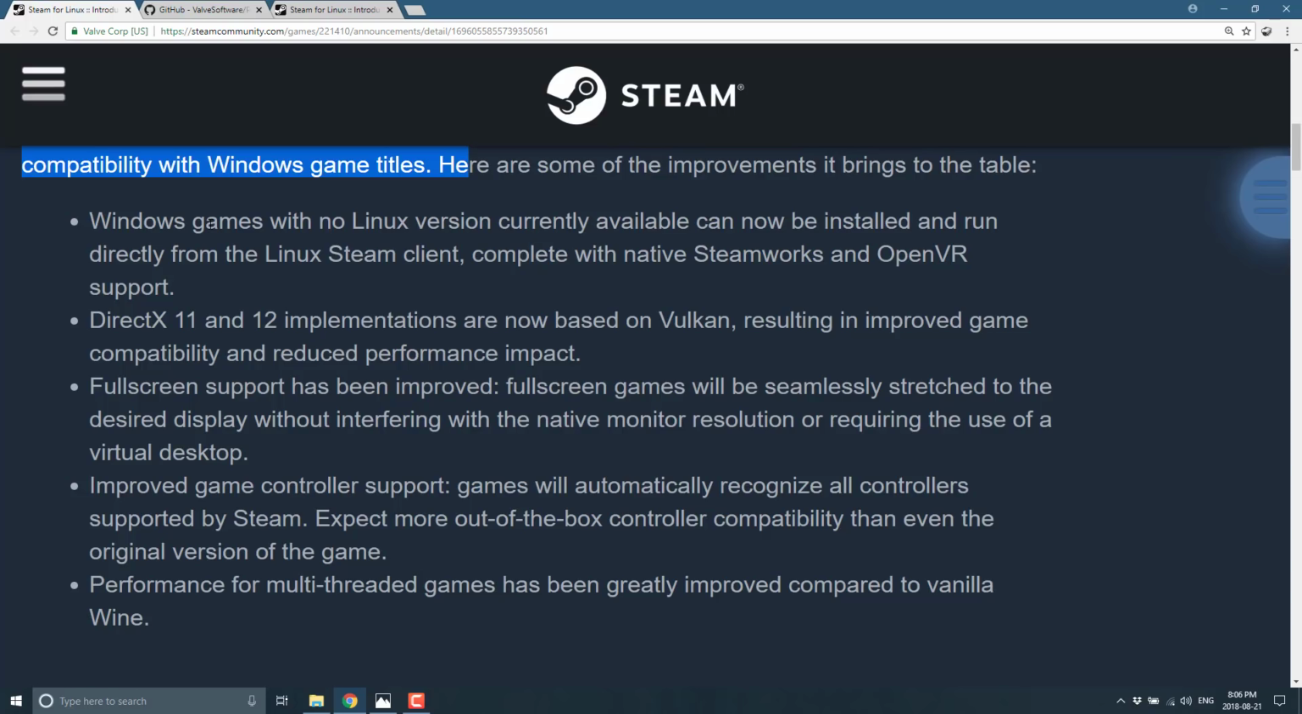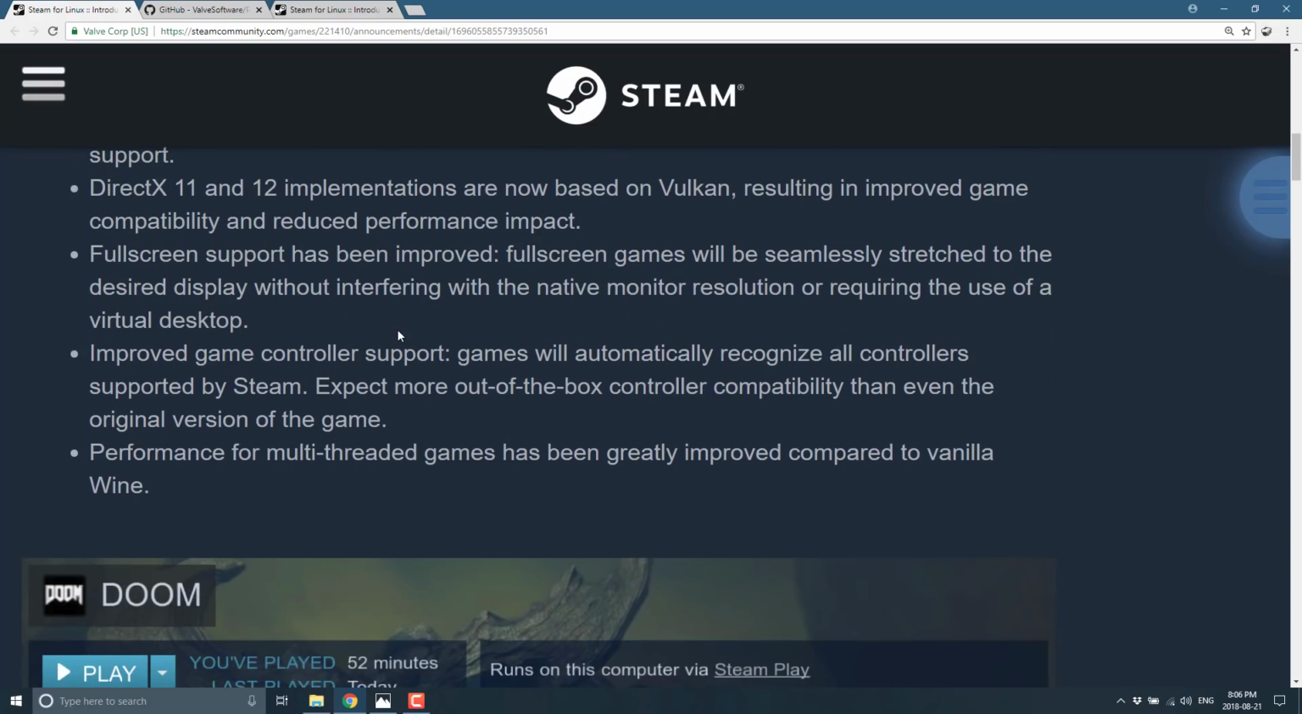On top of that, full screen support has been improved. Games should seamlessly stretch to the desired display without interfering with the native monitor resolution or requiring the use of virtual desktops. There's also improved game controller support. Games will automatically recognize all controllers supported by Steam, which is pretty freaking awesome. And performance for multi-threaded games has been greatly improved compared to vanilla Wine.